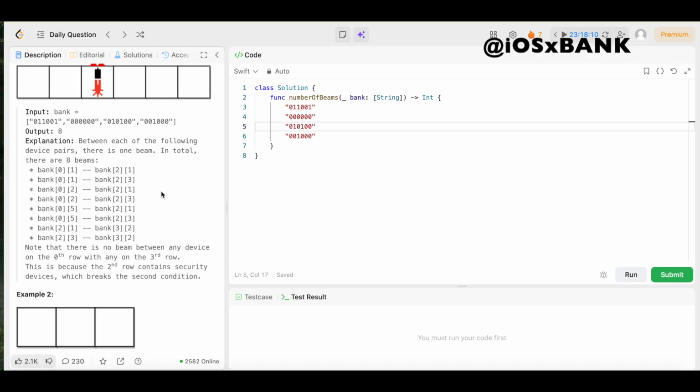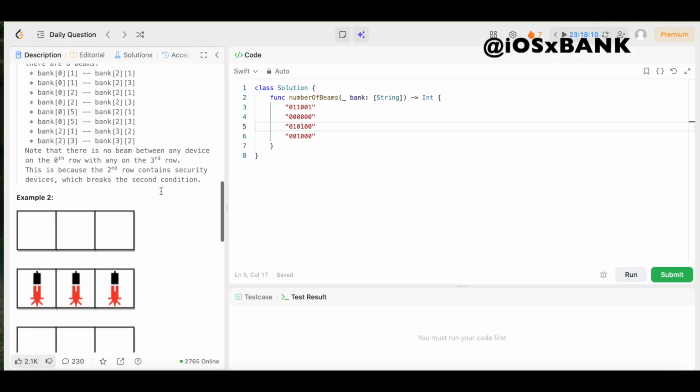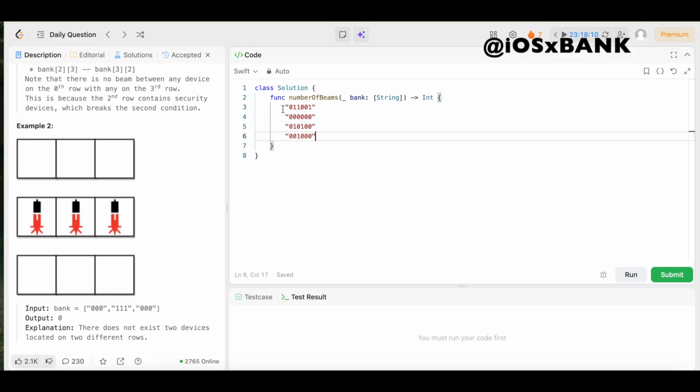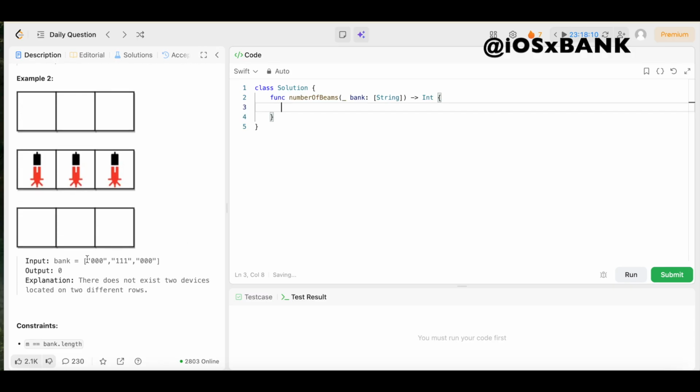So, boom. So let's take a look at example 2. Example 2, similar, same principles apply. In example 2, this time we have our bank equals an array of strings. First string being 0 0 0 means there's no laser beam. Second row or second string being 1 1 1, which means there are laser beams everywhere in that row. And then last row 0, 0, 0 once again.